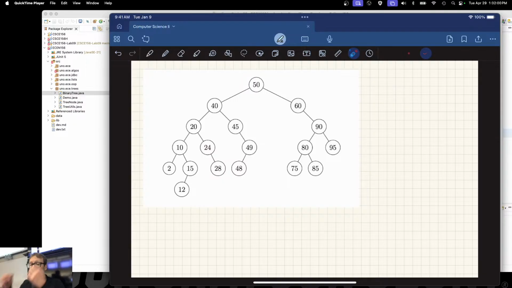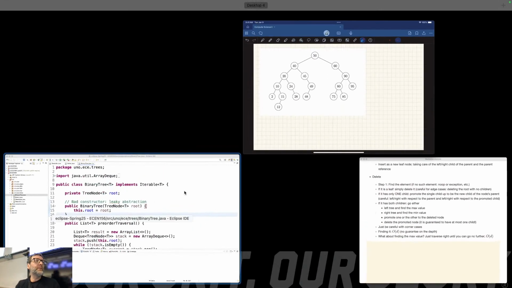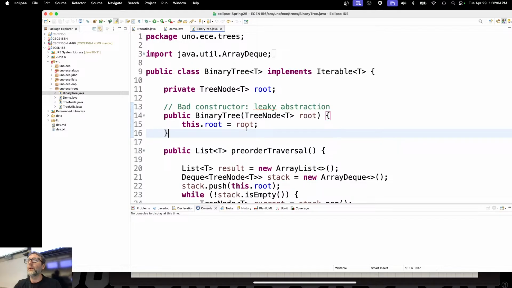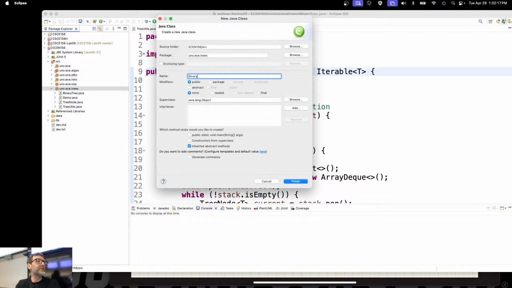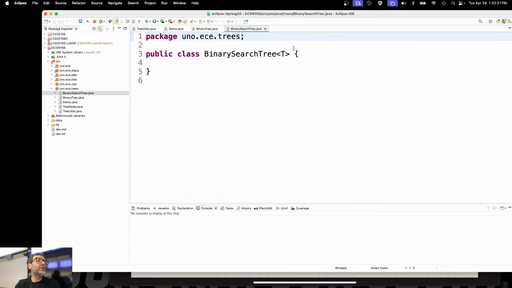All right? So what we're going to do is we're going to spend the rest of our time implementing this over here in Java and executing each one of these operations. Now, my first choice is I could implement this by extending a binary tree. So let's go ahead and create a binary search tree, T. And what I could do is I could extend binary tree, because a binary search tree is a tree. It is a tree, but it's a binary tree.